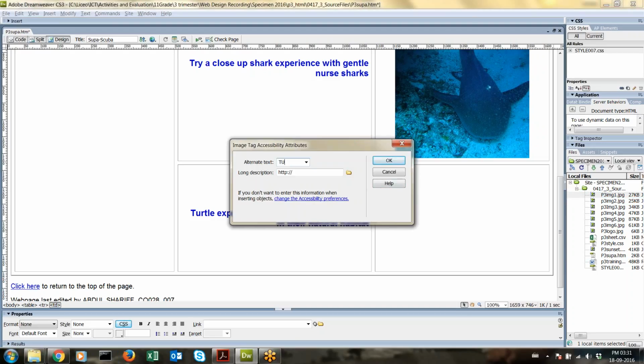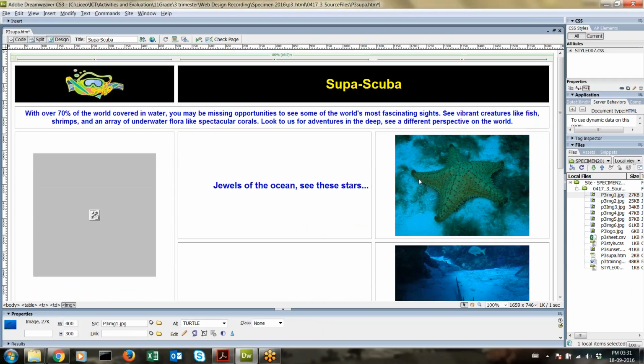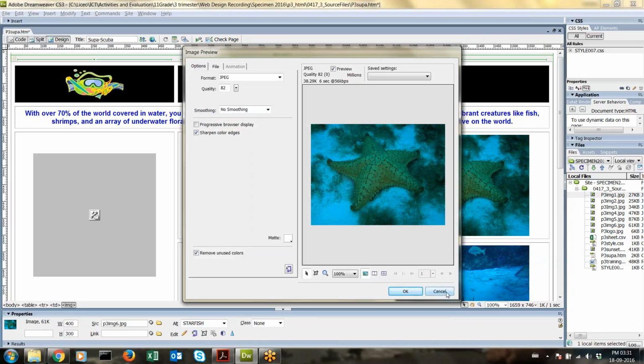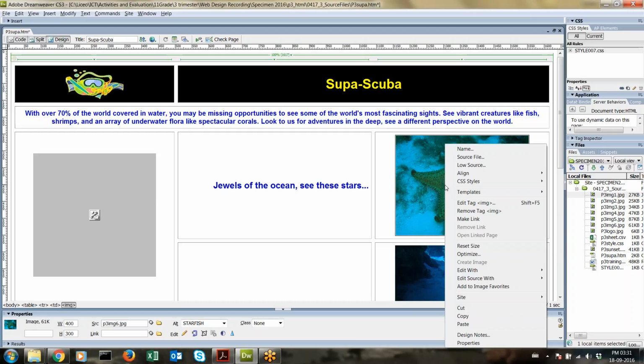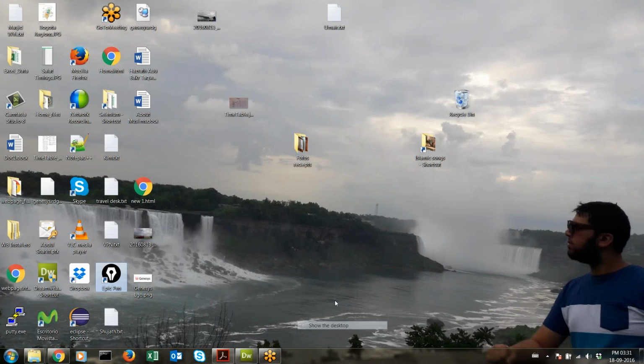Turtle. And this is also 400. So what we have to do is maintain the aspect ratio and reduce the width to 200. So right click, optimize. Sorry, I'll go slow. Right click and click on optimize. When you click on optimize here, click on, sorry, I really missed this.